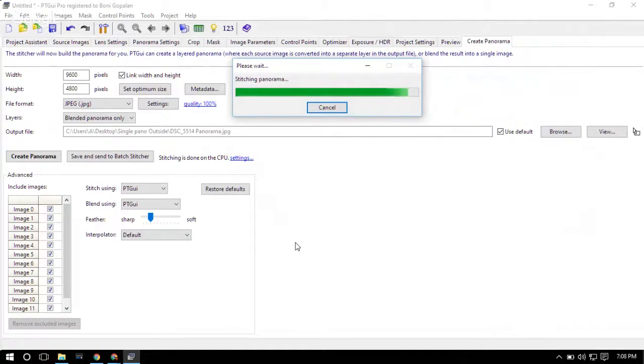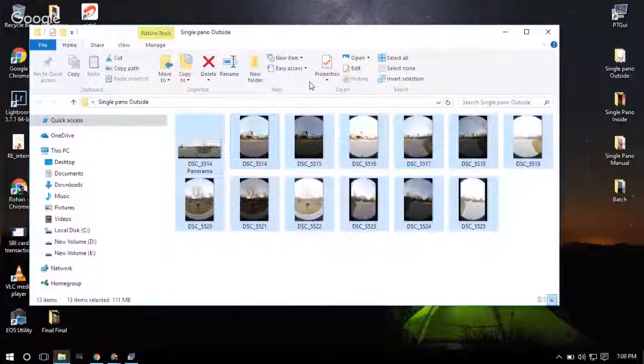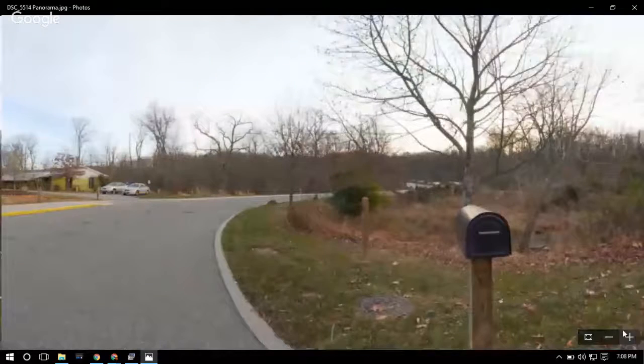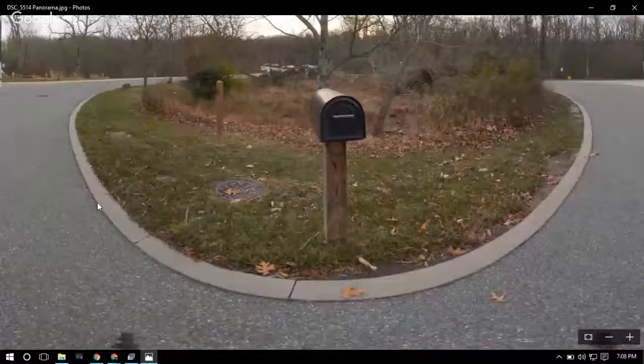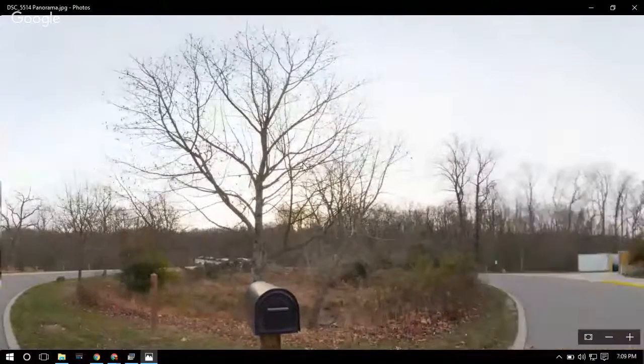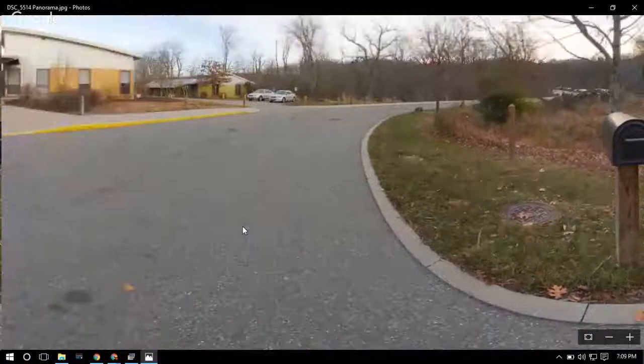The panorama is almost stitched. So now that it's stitched, let me take you to the folder and show you our stitched panorama. You can see here that this panorama has been stitched seamlessly by PTGui. There are no stitching issues in this panorama, and this is ready to use on SVR.